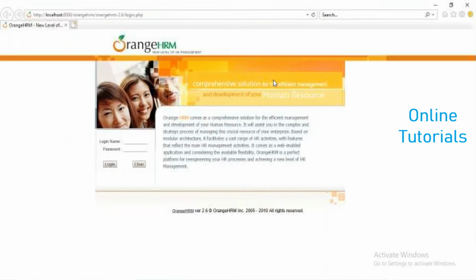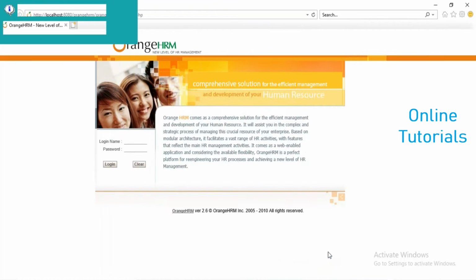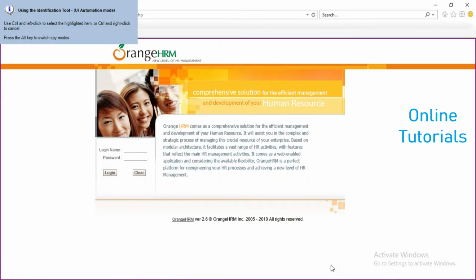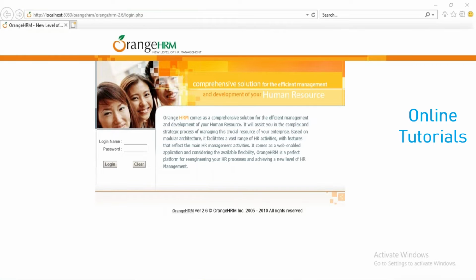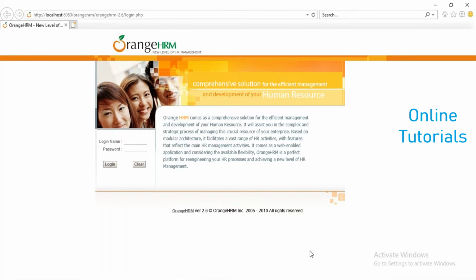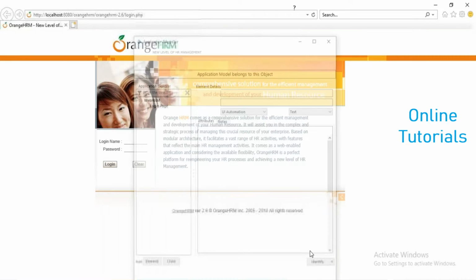So now I have to capture this entire page first. So I say this is my login page. So now click on identify and capture this entire page. So control left click. So now you can see your entire page has been captured successfully. Click on highlight. Now you can see it's highlighted successfully.